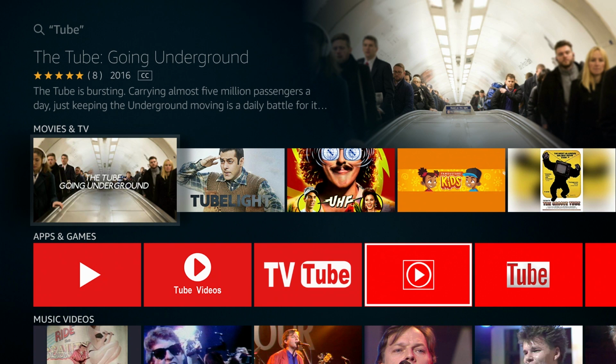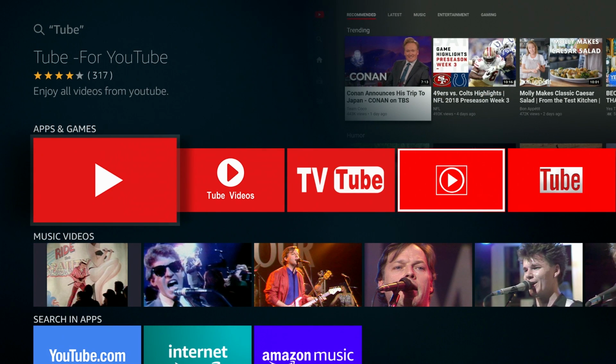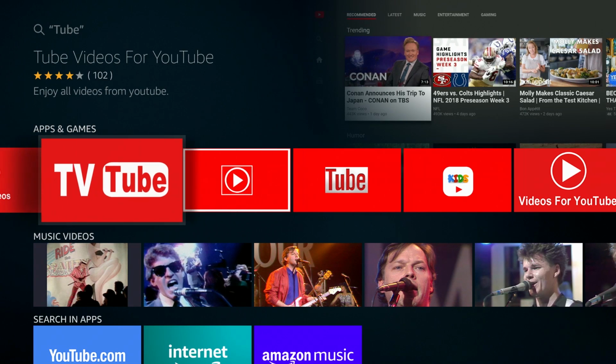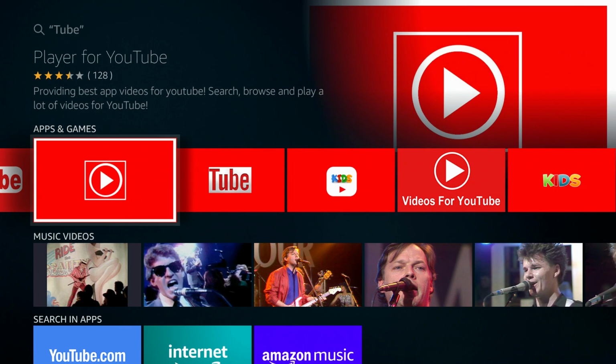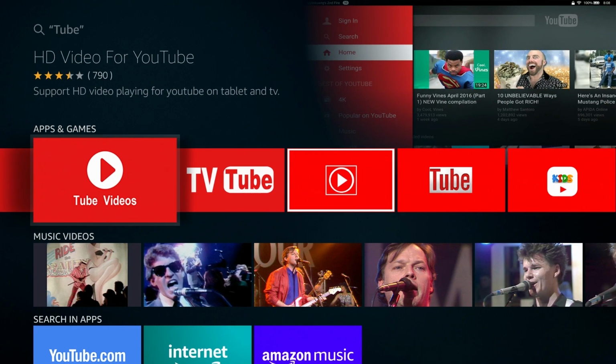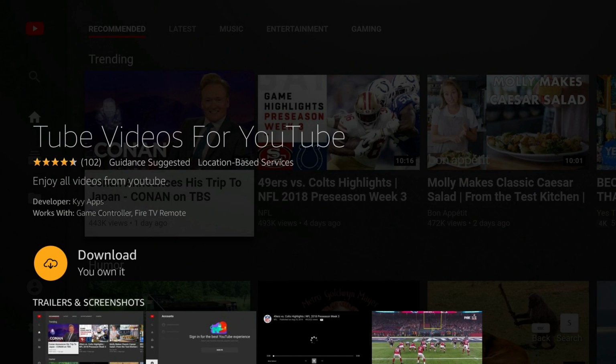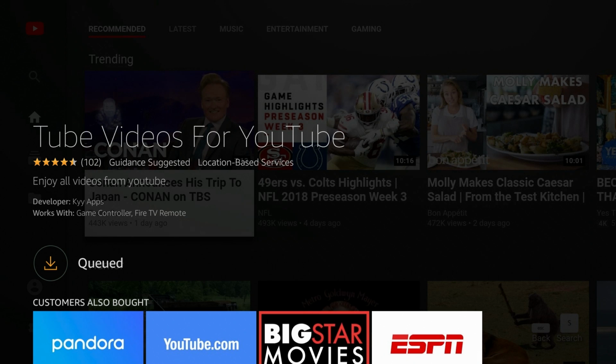You'll let it load, and then you'll see tons of YouTube apps in here, but we only want one, which is Tube Videos. And as you can see, there's tons of them. There's the kids version, there's just the whole regular version, and you could download any one of these. I'm just going to use Tube Videos specifically for this video. And then we'll click on download, and we'll give it a moment to install.